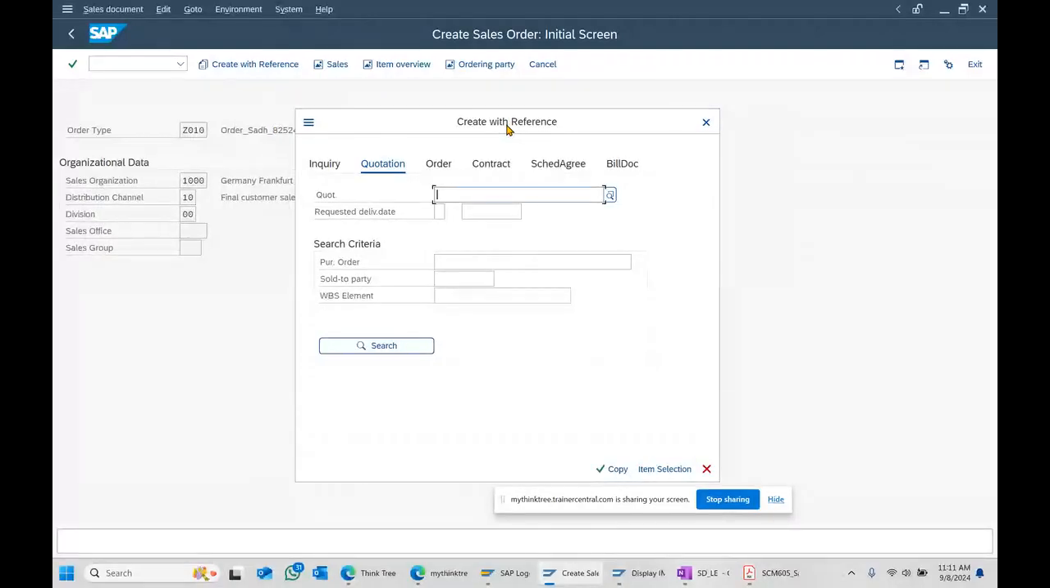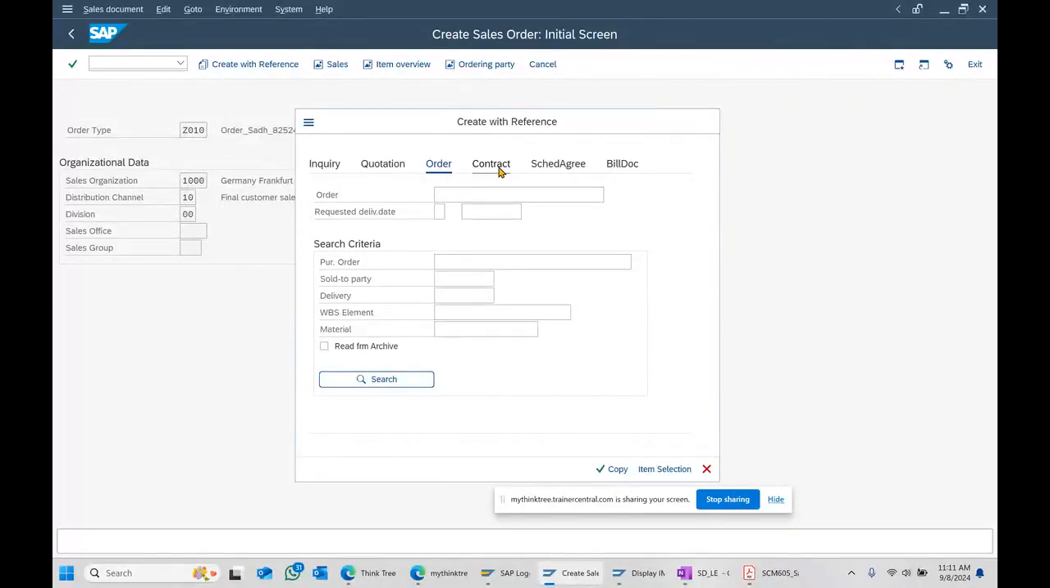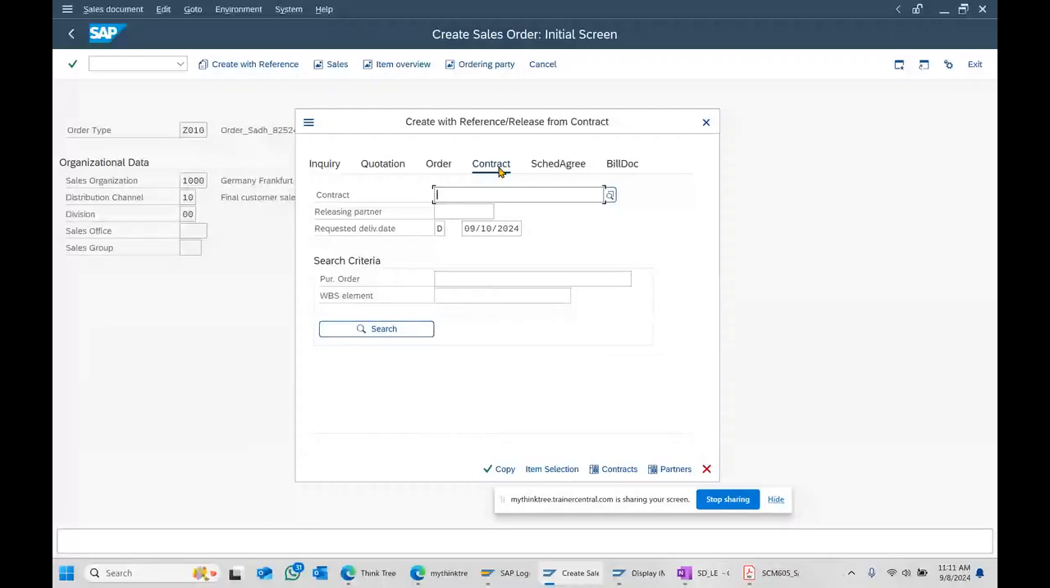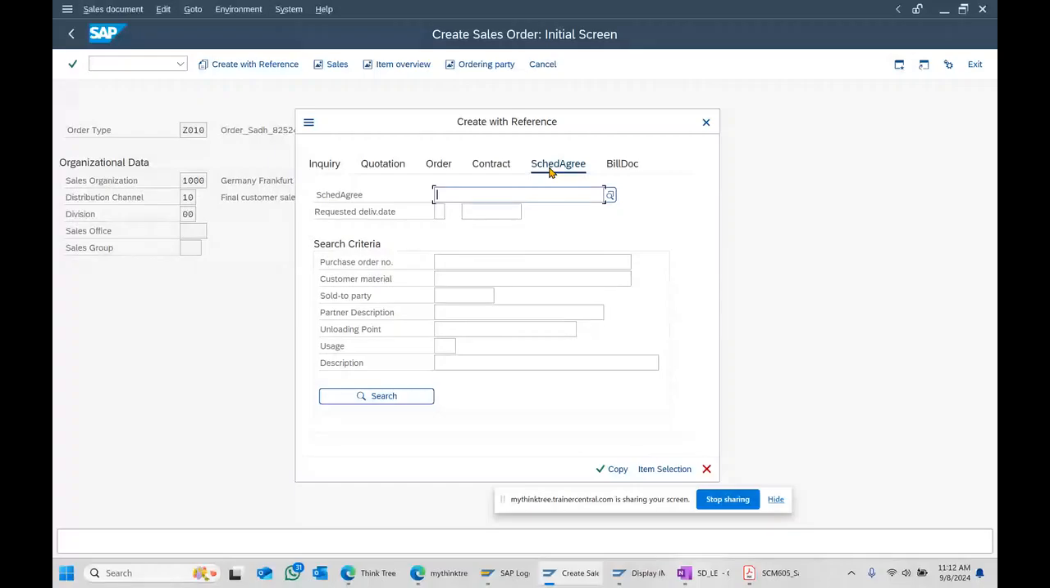The choices we have here are inquiry, which is sales document to sales document; quotation, sales document to sales document; order, order to order. You can copy one order into another order. Contract, you're copying a sales document to another sales document. Scheduling agreement, if I want to copy a scheduling agreement into a sales order, this is an example of a sales document to sales document.